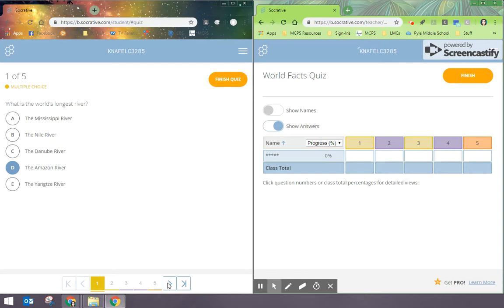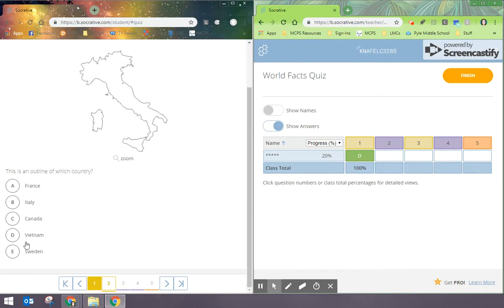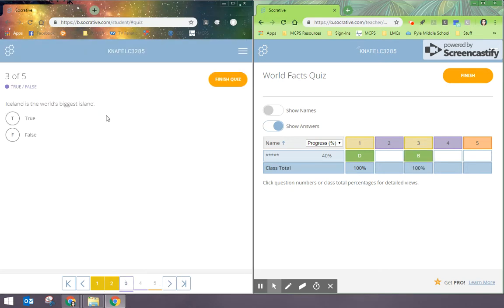As soon as I go to the next question, down here on the student page, you will see my response up here. So let's say this is, that is Italy. Iceland is the biggest island. I'm going to go ahead and you can see where it went to a different one, and that's because I shuffled the questions. But I'm going to go ahead and say that this is false. No, I'm going to say it's true, so you can see that it does pop up as red.